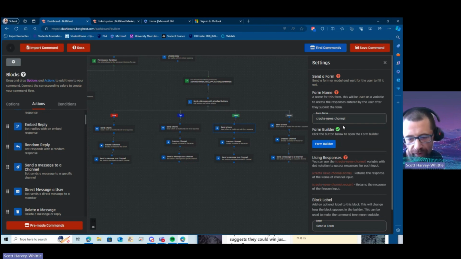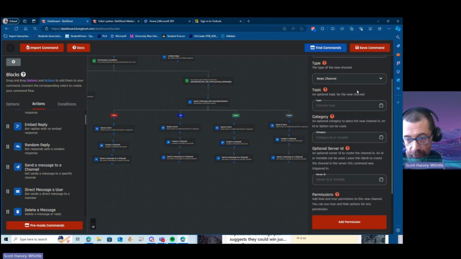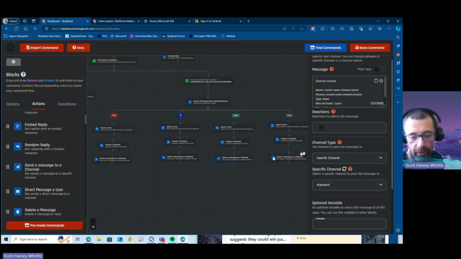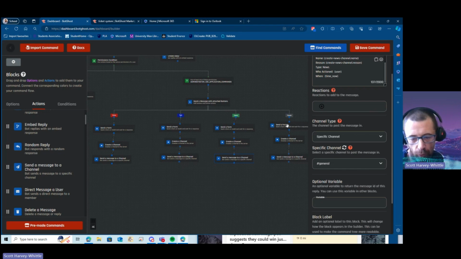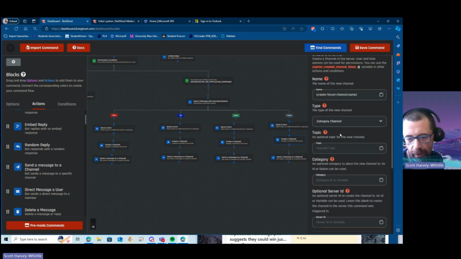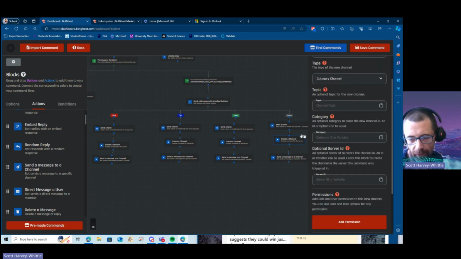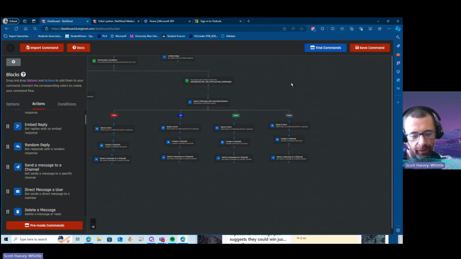So Chris has created a news channel. Create news channel name, and it's a news channel that we're creating. Brilliant. And let's have a look at the forum. So it's a forum channel, create a channel, and it's a category channel, which is forum. Yes, that's fine. And then if we send message to a channel, so create forum channel, yep, there we go. So that is all set up.